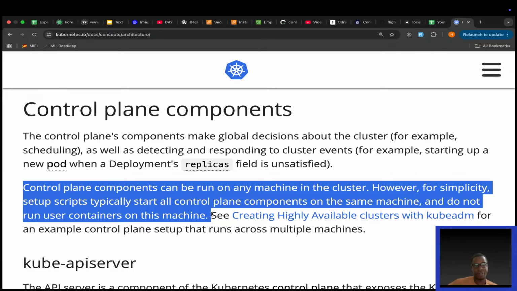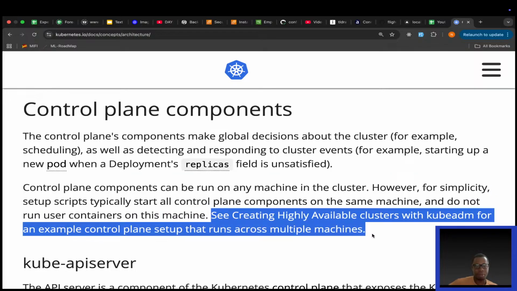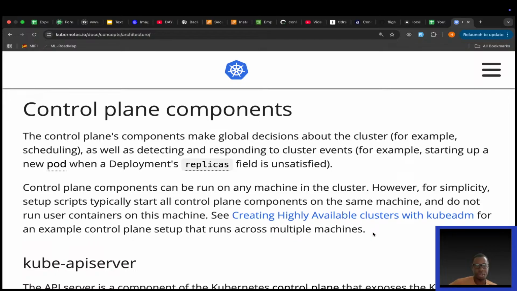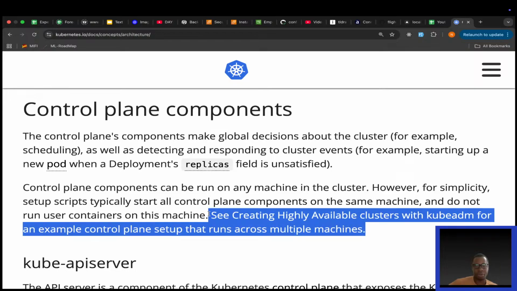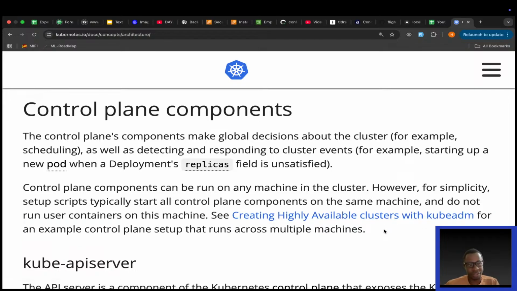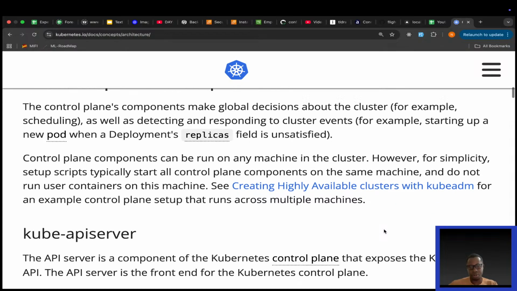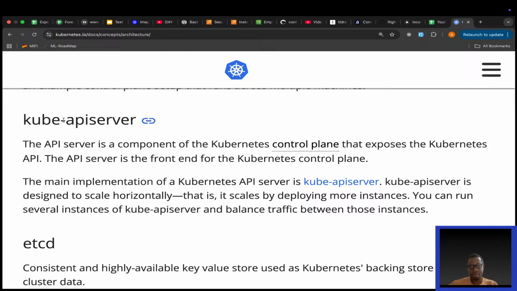However, for simplicity, setup scripts typically start all control plane components on the same machine and do not run user containers on this machine. They're saying see highly available clusters with kubeadm for an example control plane setup that runs across multiple machines. I don't want to divert away from this; maybe there's something we can look at later. For now, I want to focus on the architecture, so I will move on to the next topic, which is the Kube-Apiserver.